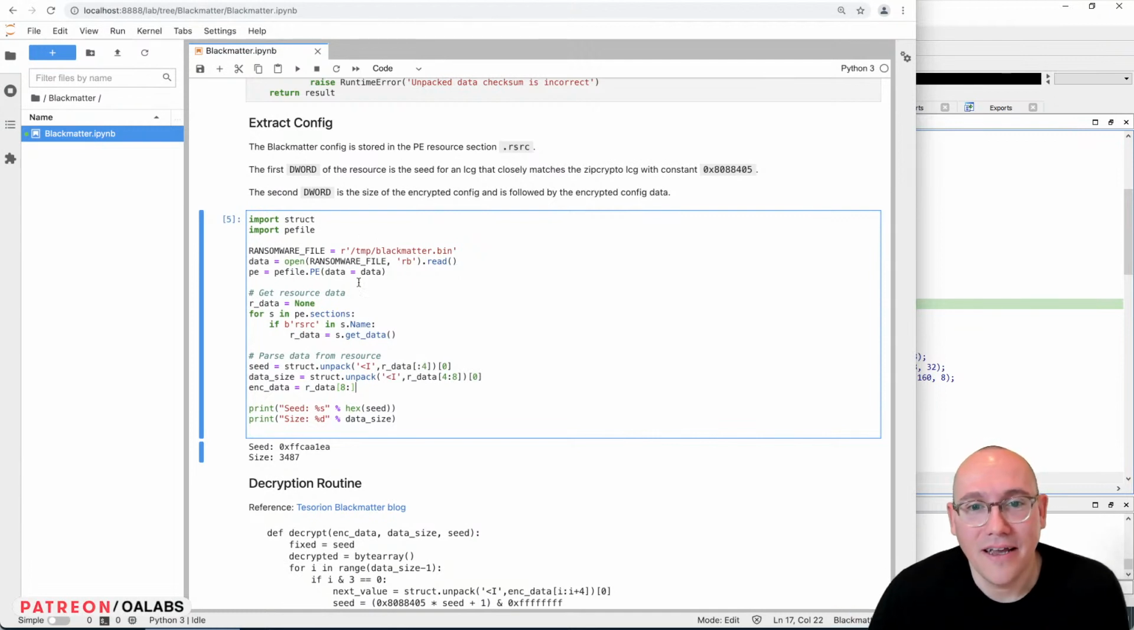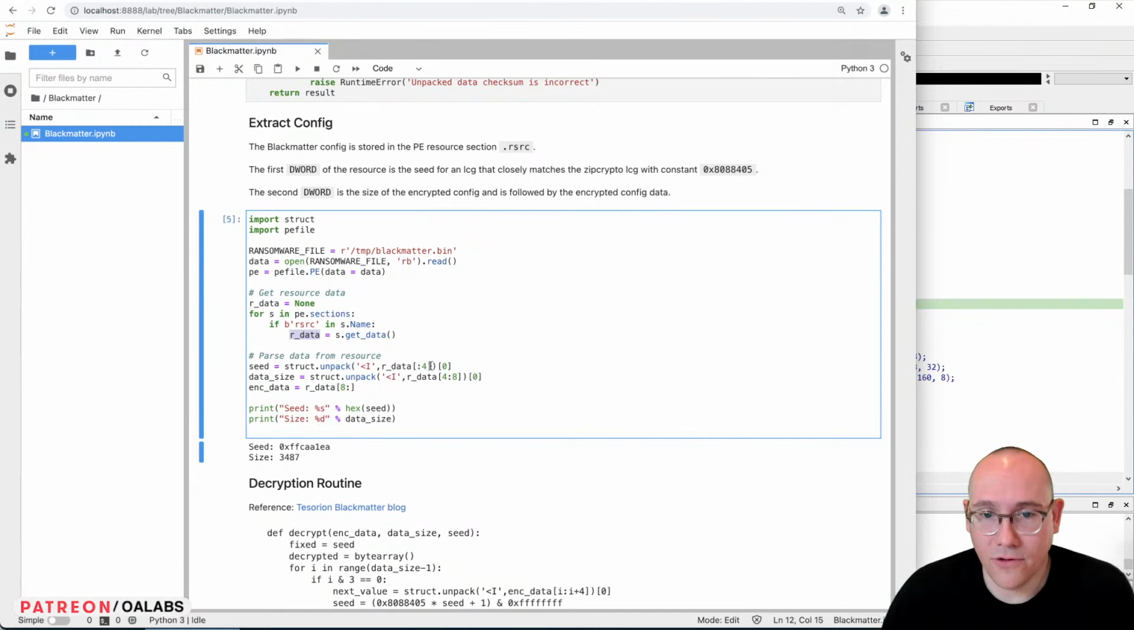But basically, all we do here to get the config is we find the resource section in the PE file. So we iterate through the PE file until we find the resource section. We grab that data. Then we unpack the first 4 bytes as a DWORD, and that's the seed for the LCG. The next 4 bytes are the data size, and then everything after that is the encrypted data.